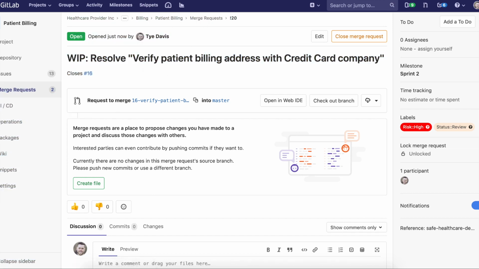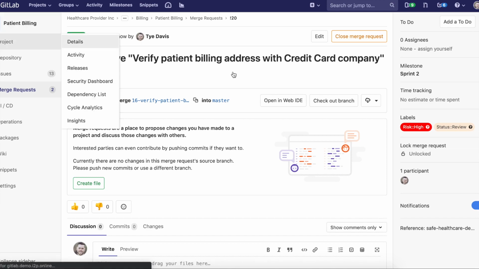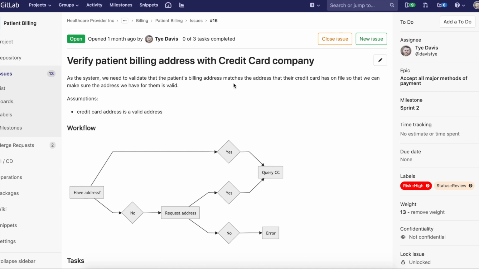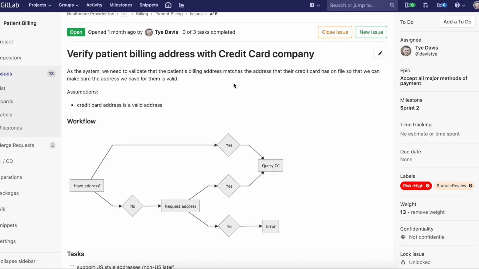So we can see that it's going to close issue 16, and that's going to help us as we progress through Agile, and I don't have to make any extra effort as a developer to go in and move my issue from in review to done. It's going to do that automatically, and then I can continue on to the next issue.